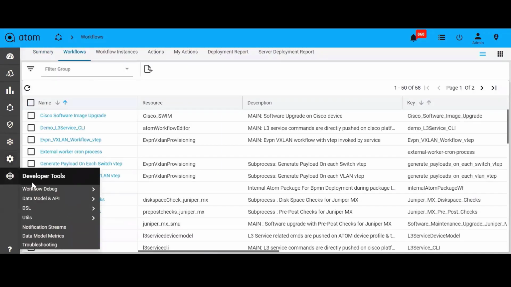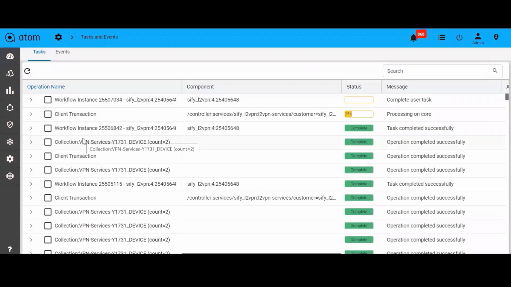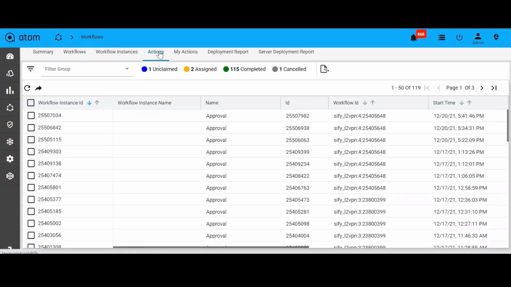Under task and events, let's see the status of this service workflow. Currently it is at complete user task, so we need to complete one user task inside this workflow. Let's go to the workflows tab here, and under actions, we see that a new user task is pending on us. So let me select this.